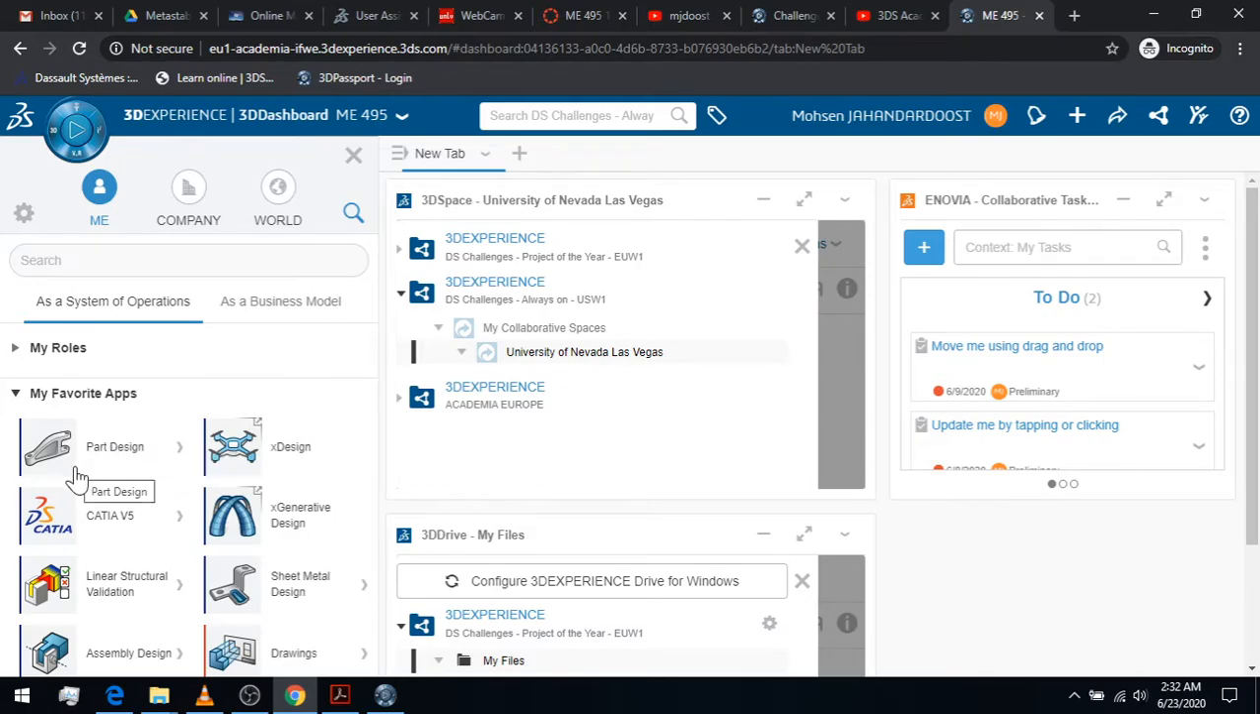If you run the app for the first time, it will install the software on your computer, and the next time that you click on it, it will load the software from your computer. The difference between X design and part design is that X design runs on the web system, so it's online. As you can see, there is a small flash at the top. It doesn't need any kind of installation on your computer, but the part design needs to be installed on your computer, and then you can run the system from your computer.